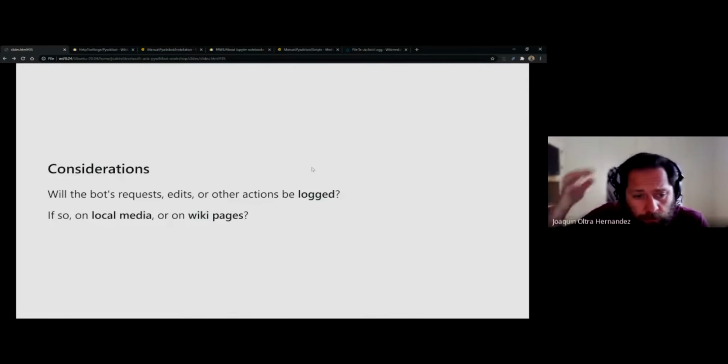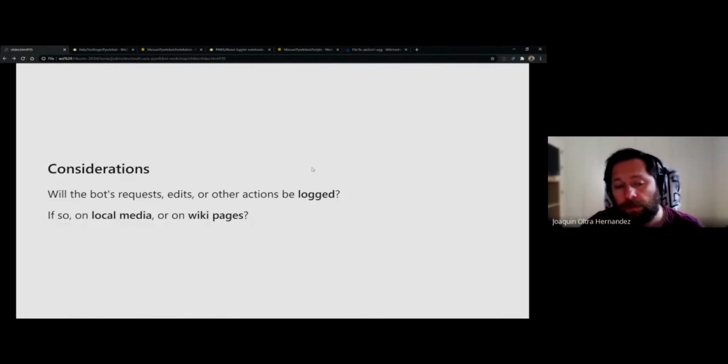You can also log to log files locally. On Toolforge, when you run things as a job on the grid, it puts the log output on a local file system. So you can actually check those log files to see what your bot was doing. But I think when you have an automated bot, it's very important to know what it's doing.